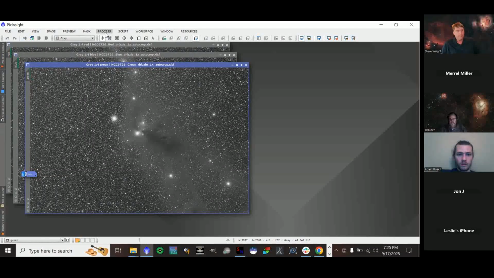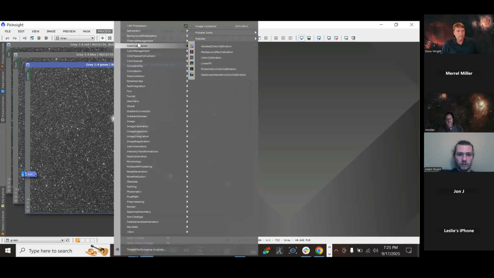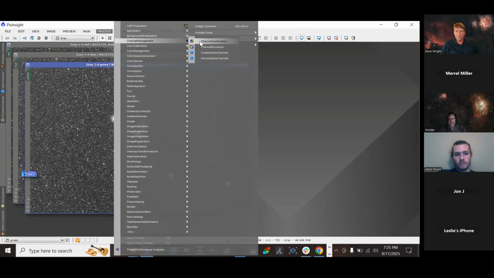Okay. So channel management, is that where we go to? And then channel combination? You can do that, or you can do the LRGB combination. But I mean, channel combinations work too. We just closed the luminance, so we minimize it. Even if you do LRGB, it's the same thing. You just uncheck where the luminance would go, and then you're still using the regular one.